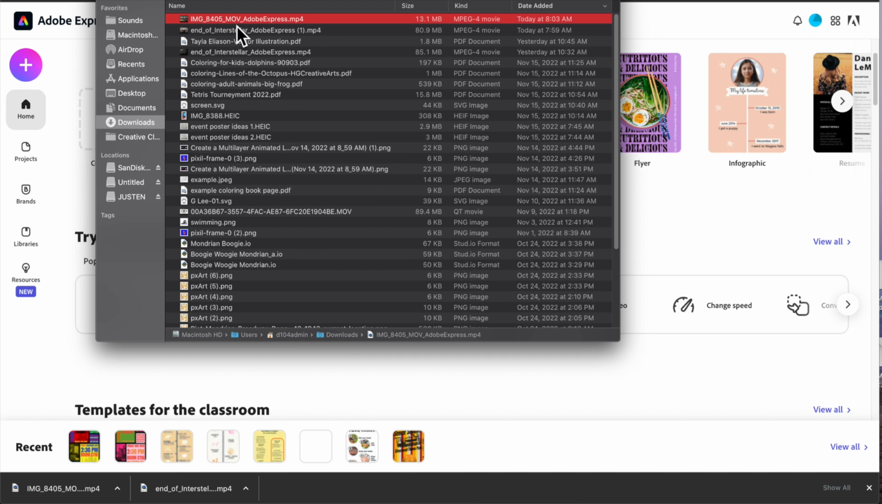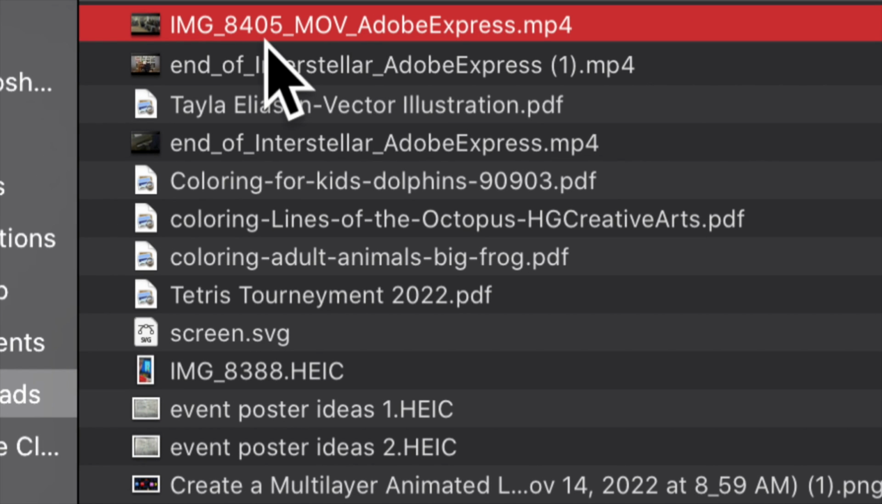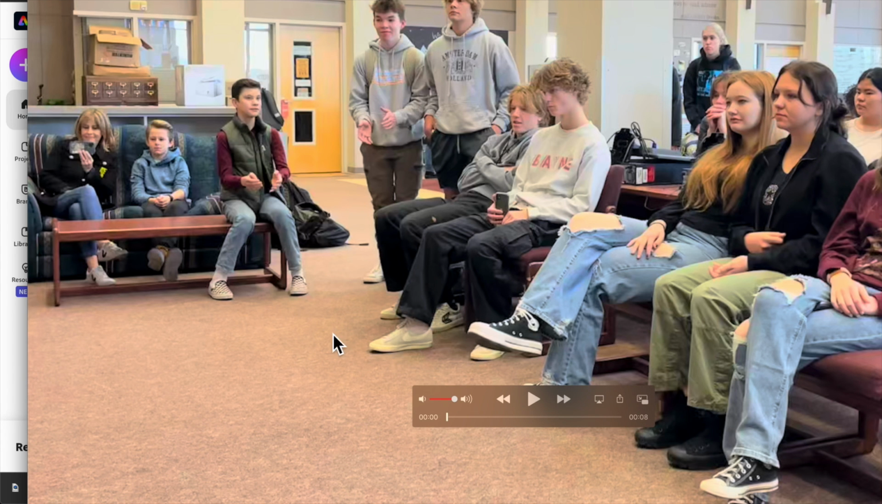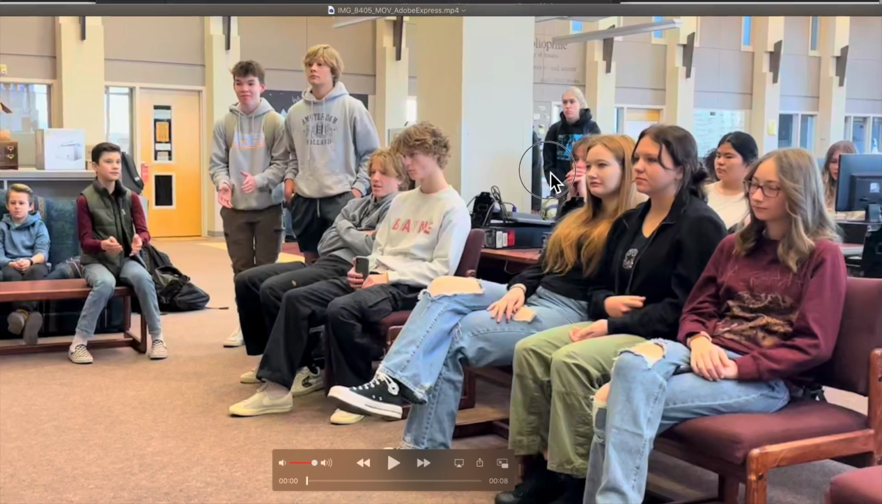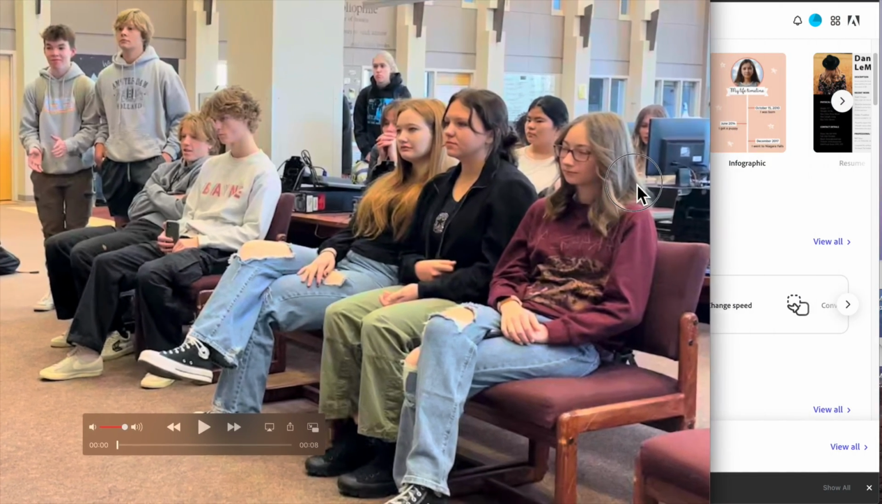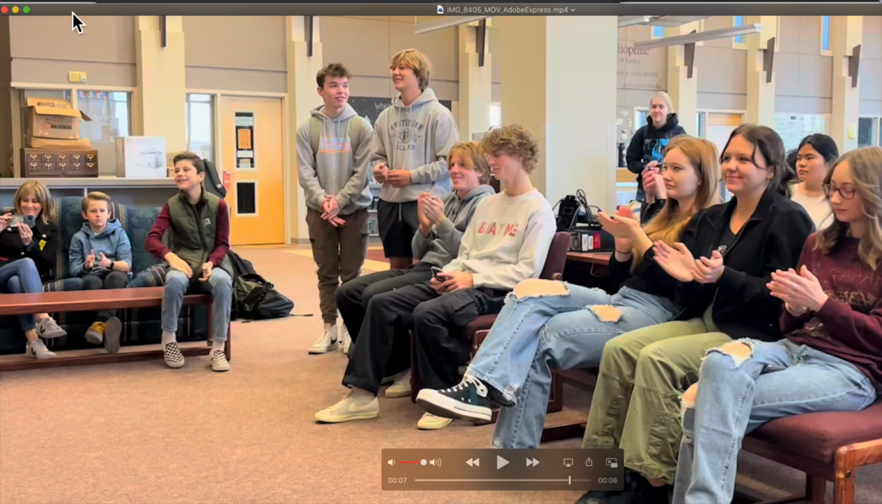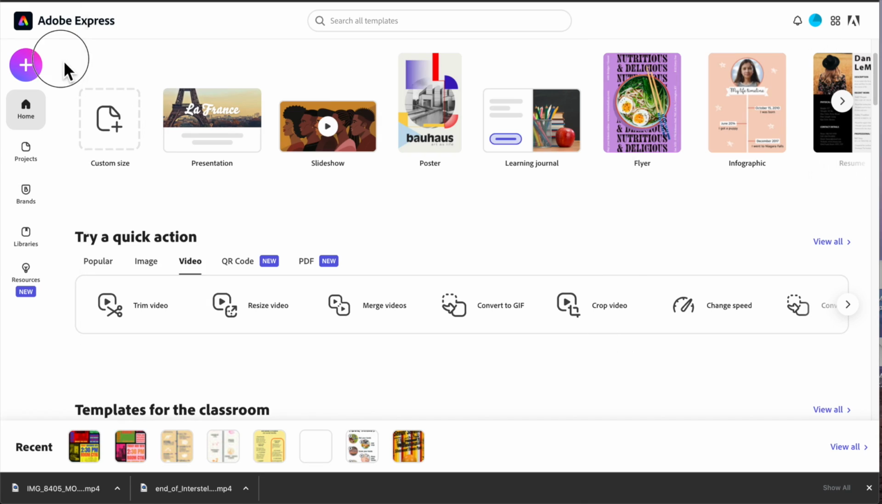One thing you're going to notice is every time you bring something back into your computer, it's going to change the file name of whatever you're working with. It puts little underscores if you have a space between words, and it adds Adobe Express at the end, so you can tell where it came from. I'm opening this in QuickTime right now, and I can see that it cropped everything the way I wanted. It's also only 8 seconds long now, so I'll probably be able to use that in the final piece.